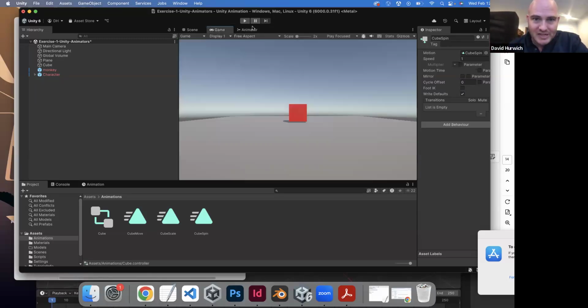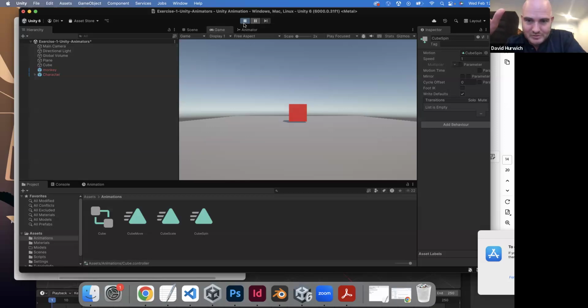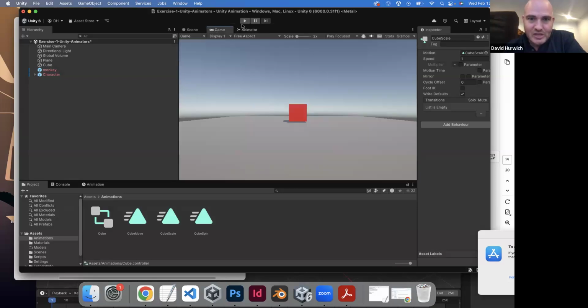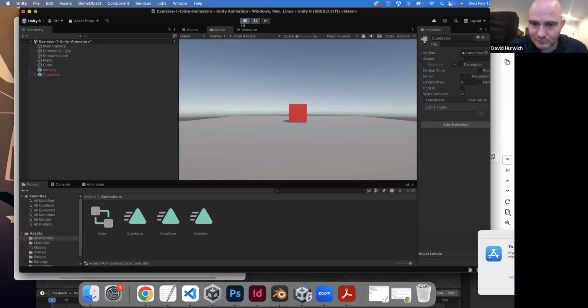Okay. And if I go back to game and I hit play, it should now do the cube spin as opposed to the cube move. And it does. And I looped it, so it's always going to just keep doing that animation. Maybe I wanted to do the scale. Well, let's go back here. I could click on this and choose that as the default state. And if I go back and I run it, now the scale should be the default one. Okay.